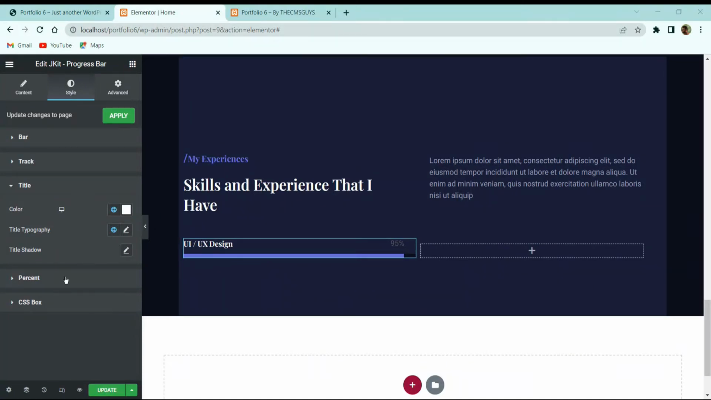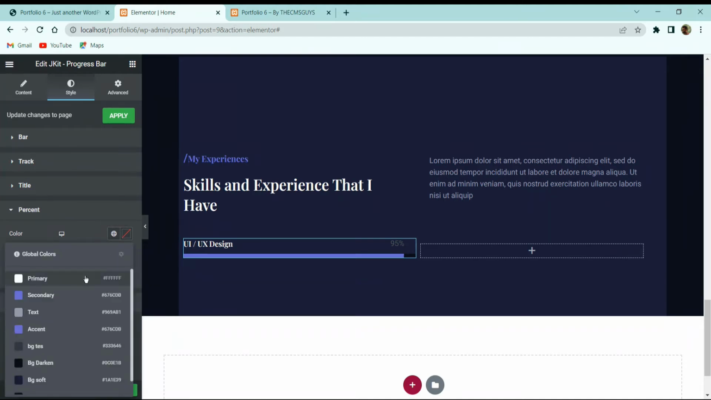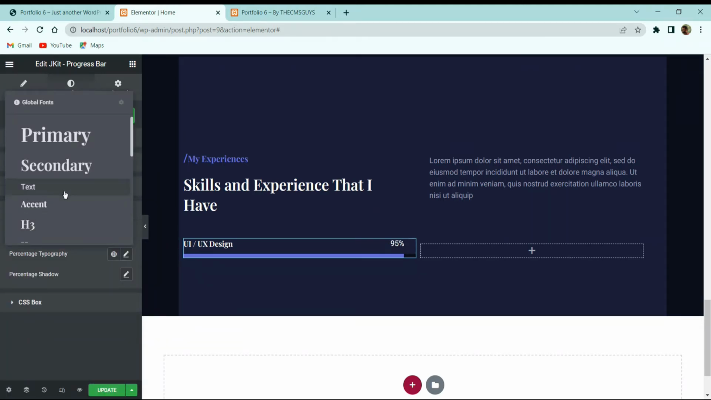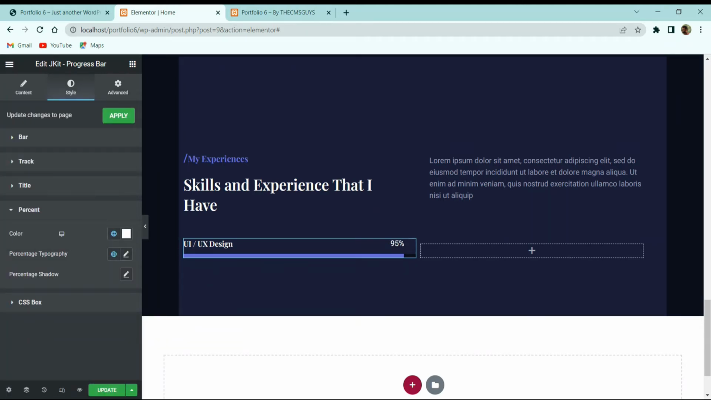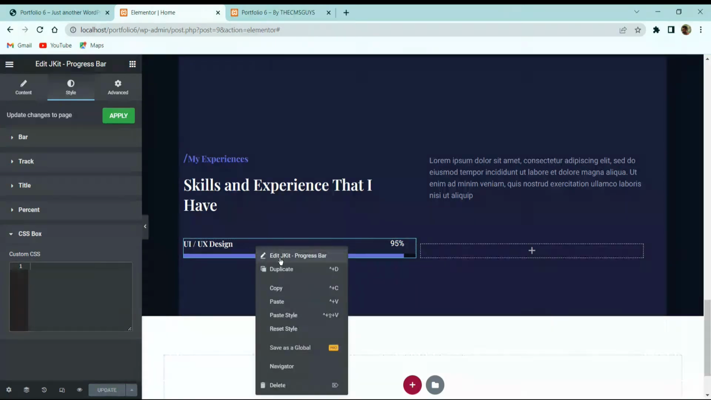Now after that, we have this percentage option, and for this percentage also we can change this color code as primary and percentage typography as text. And after that, if you want to set any CSS, you can do that. So with this, we have completed this percentage design.